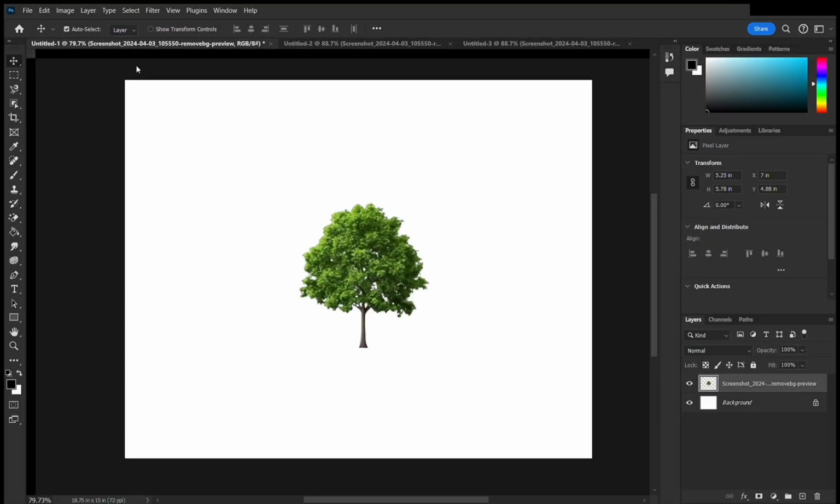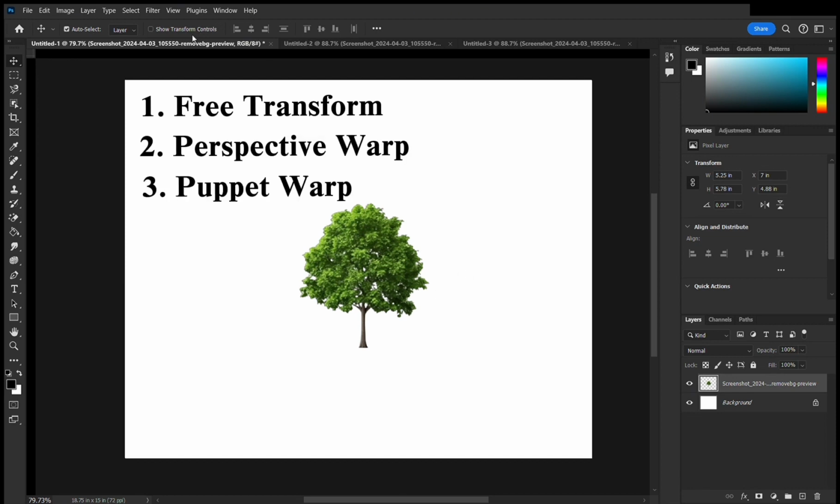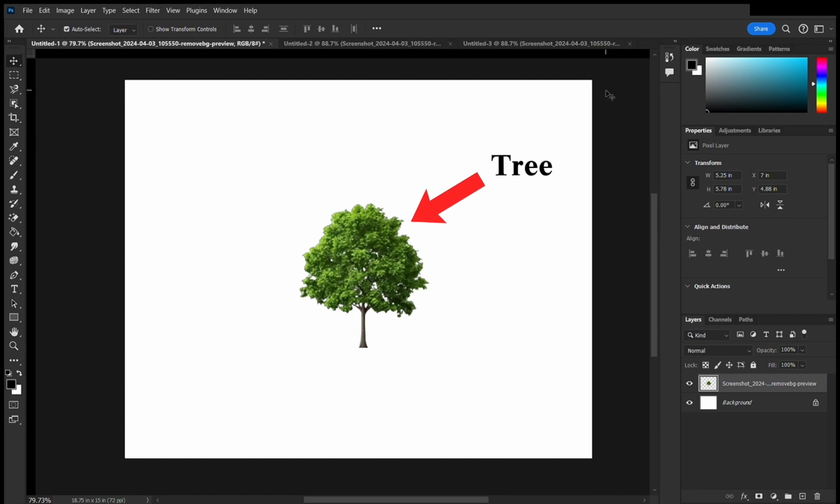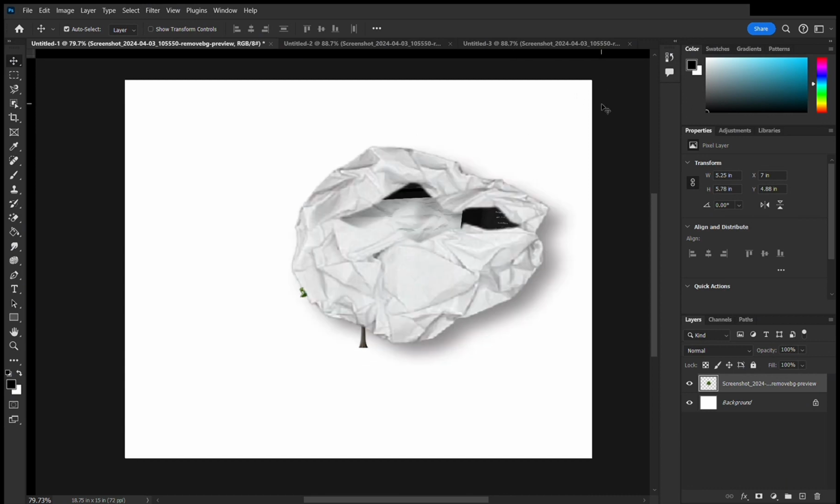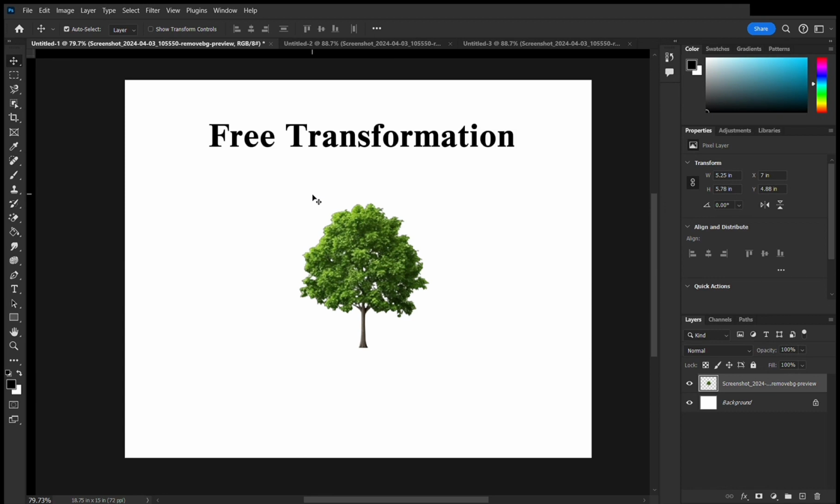In this video, you will learn how to use the basics of the 3 different warp tools in Photoshop. These tools are Free Transformation, Perspective Warp, and Puppet Warp. We will be demonstrating each tool by editing this picture of a tree to see the difference each tool can make. First, we will demonstrate the Free Transformation tool.